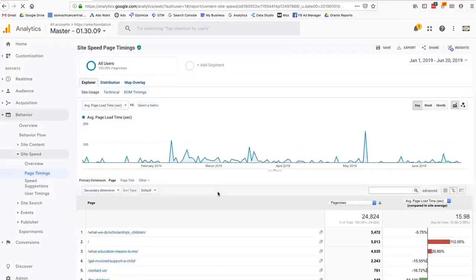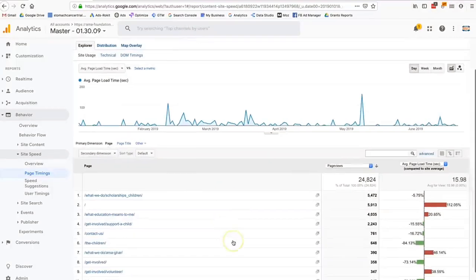So this is important from an SEO perspective, because if a page isn't loading very fast, then chances of it getting ranked in Google are not very good. So Google's organic search basically takes page load time seriously. So if a page doesn't load very fast, then we need to be able to fix it. So we can go to page timings. I can get a good sense of the average page load time of a particular page.